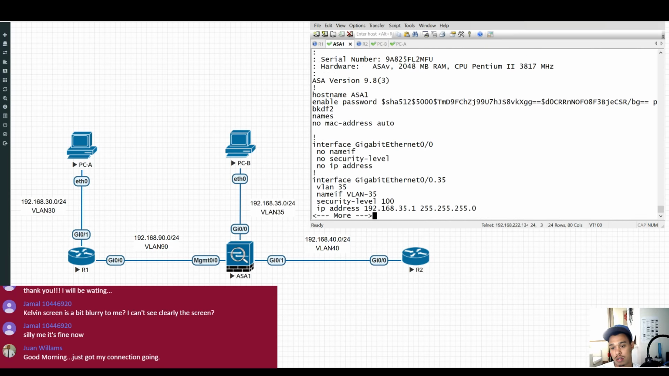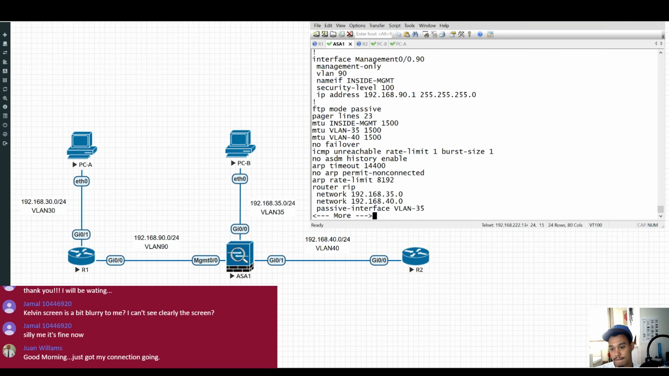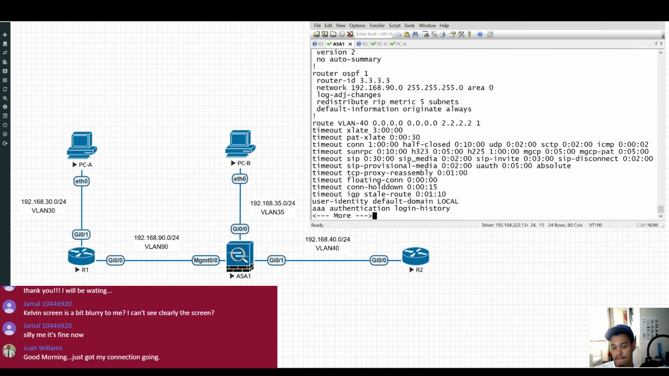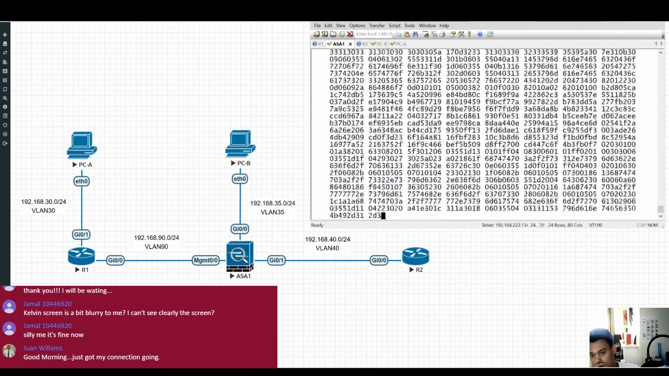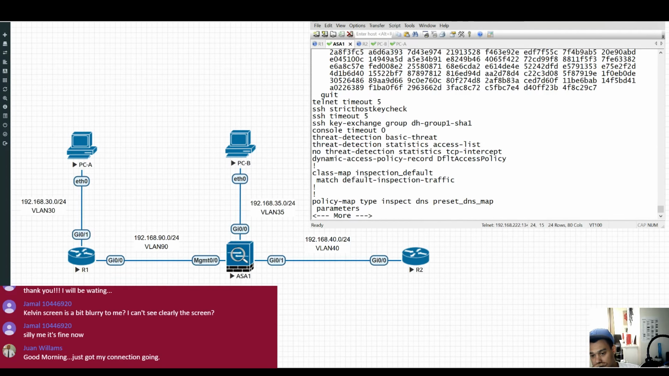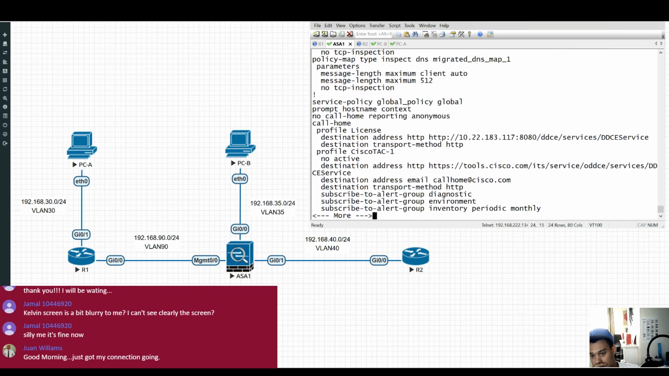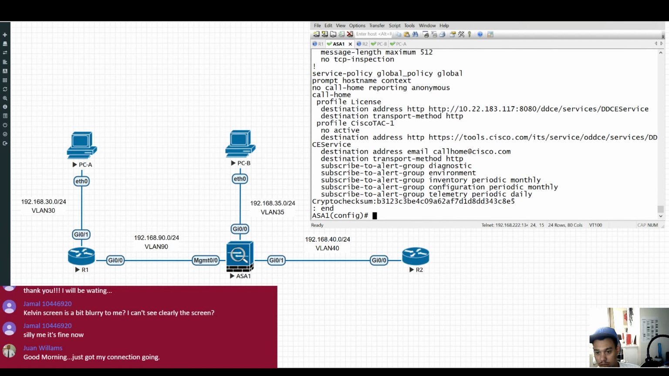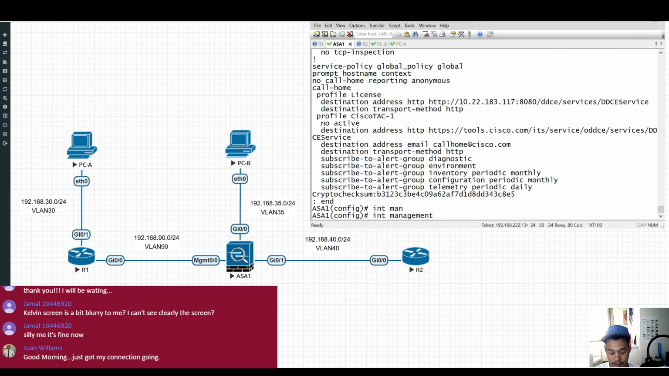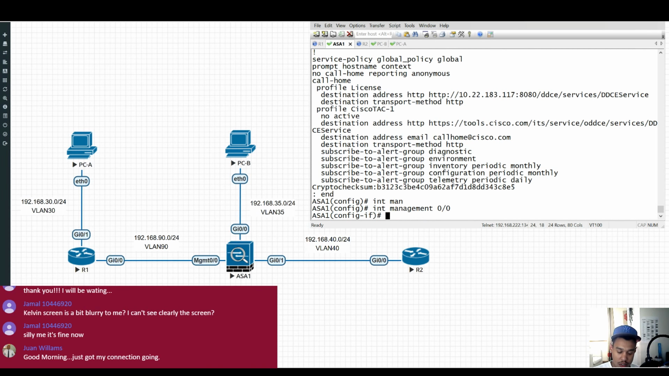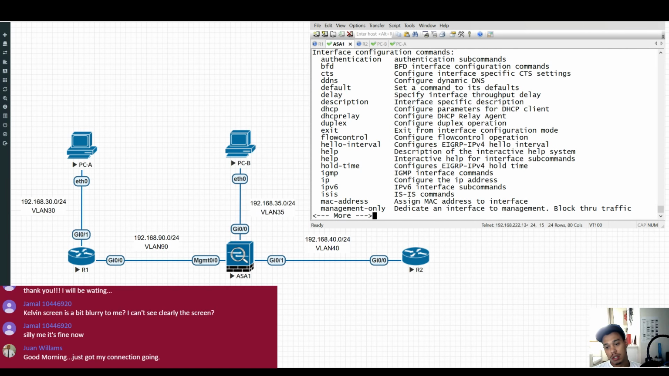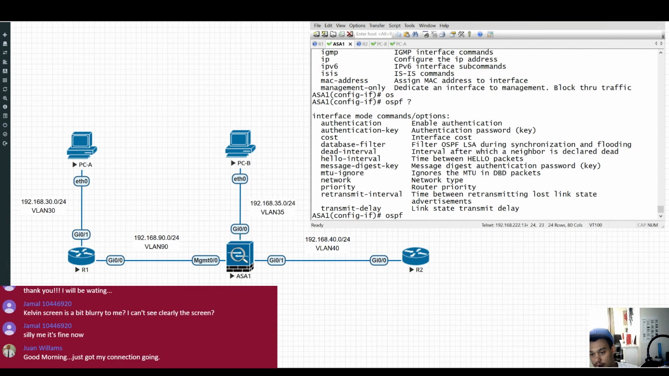OSPF authentication, so you can see the commands are a little bit different here. I wonder if it'll let me do... It has to be message digest. Yeah, so we can't do it on there. Again, I've never done this on the ASA. This is new to me.